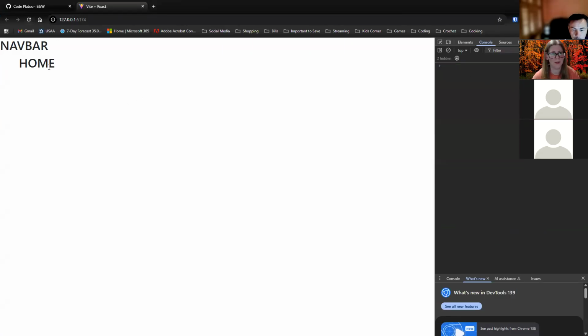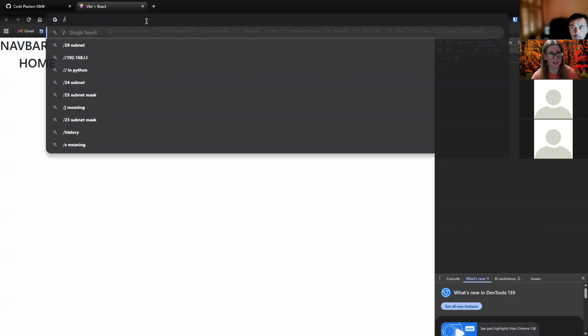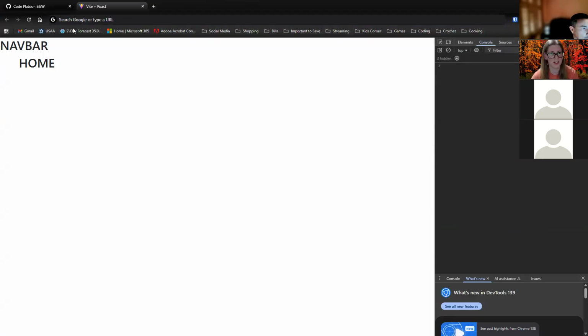So yes, now when I refresh, we can see when I visit the app, we have our nav bar. And since this has the slash at the end, it's just empty. There's no pathing afterwards. We can see our home component is rendered right here. So it's working as intended.